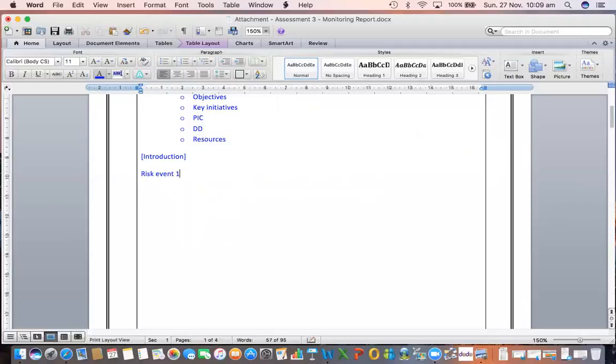Then you analyze the risk analysis. Remember, what is risk analysis? Risk analysis includes the likelihood and impact. I would also appreciate it if you include the priority. Let's say this risk event 1 is priority 1. And then you outline your action plan. This is what we plan to do to address that.